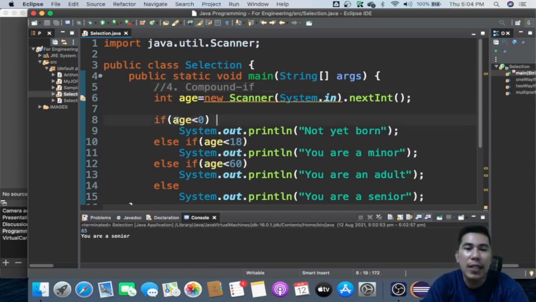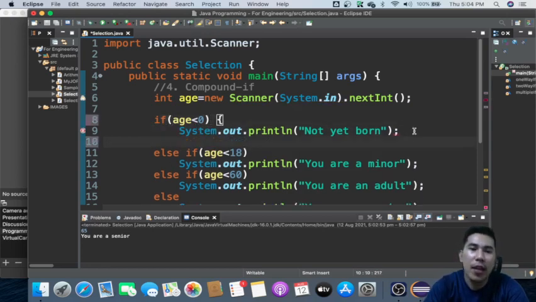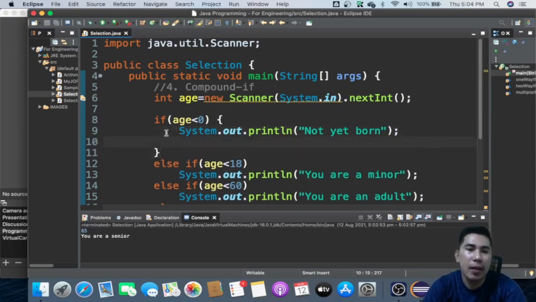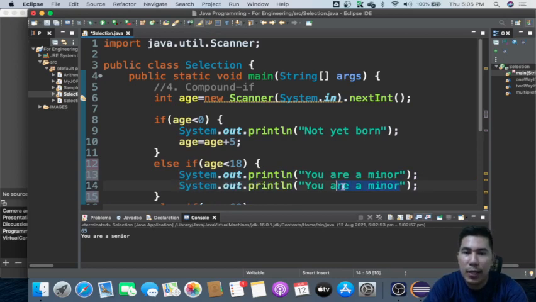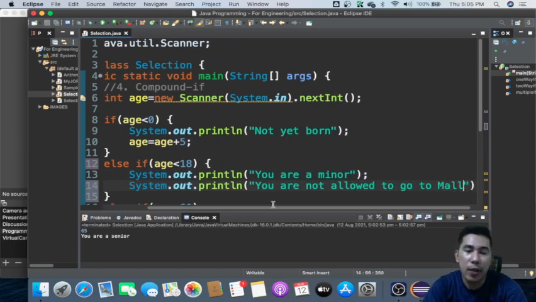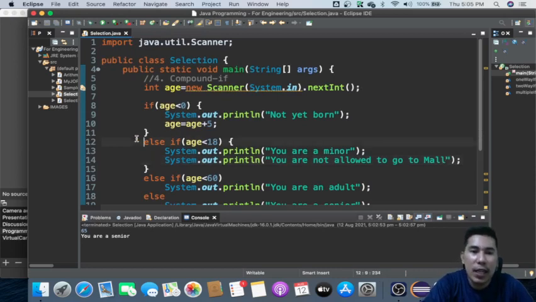So let's say for instance you want to do a certain calculation here. Let's say age is equal to age plus plus 5. Though not related, you just want to include it, but okay, you can have that. And then here, let's say: you are a minor, you are not allowed to go to the mall because of the pandemic. So we have else if, else if.